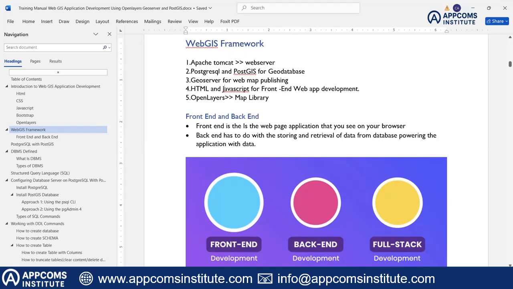And then for our front-end application, or what we call the HTML and JavaScript front-end web application, we are going to require MapStore. Now, for some, you can go up to OpenLayers, but for this particular training course, we'll be utilizing Apache Tomcat, PostGIS, GeoServer, and MapStore.